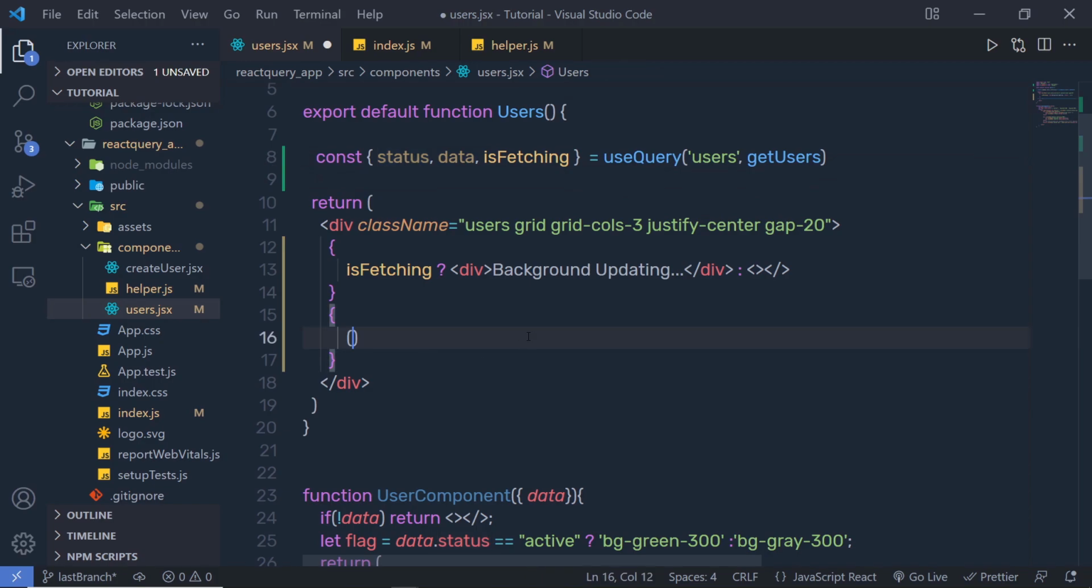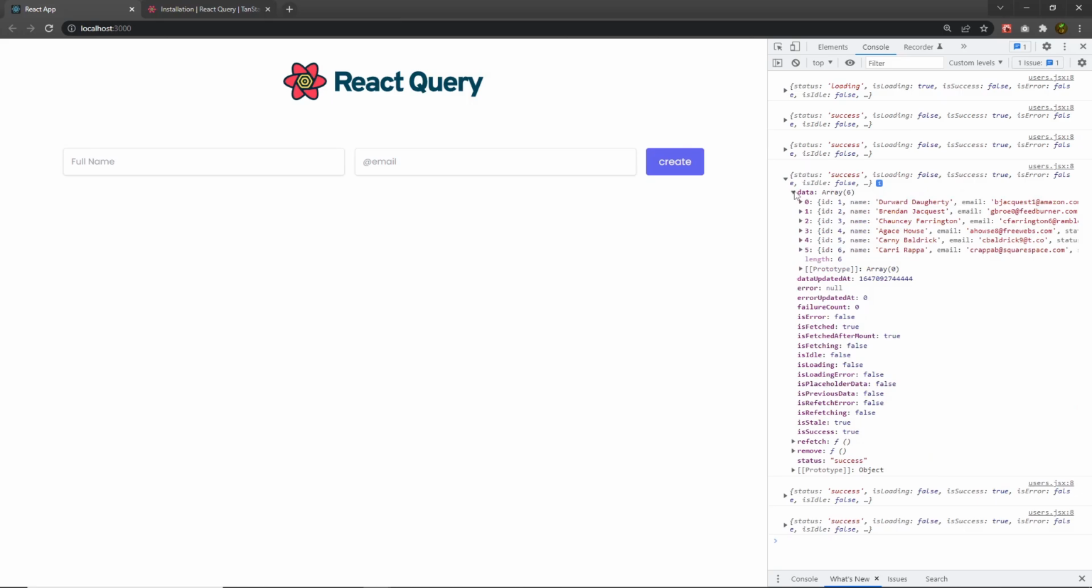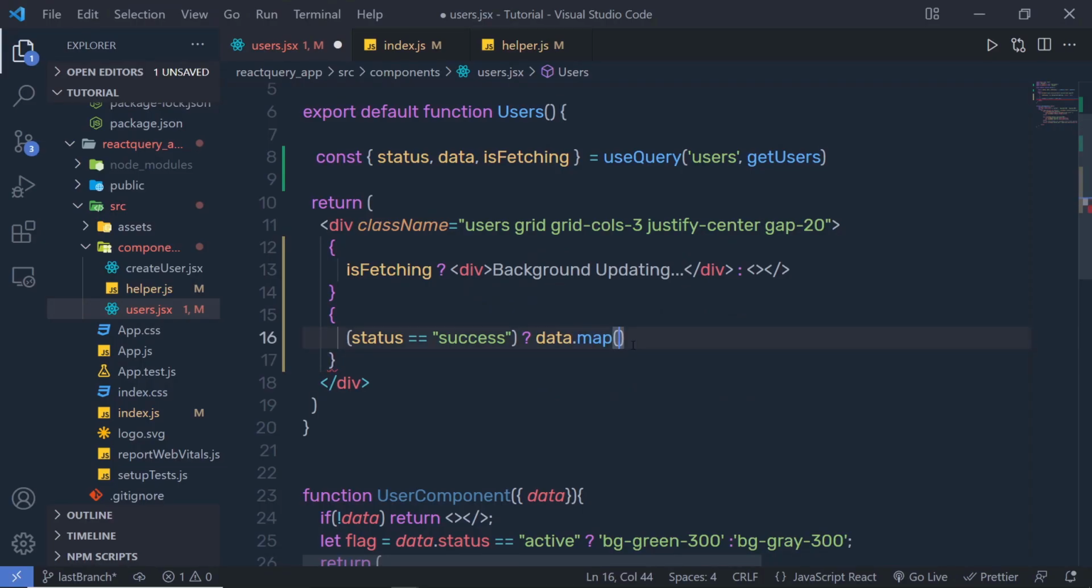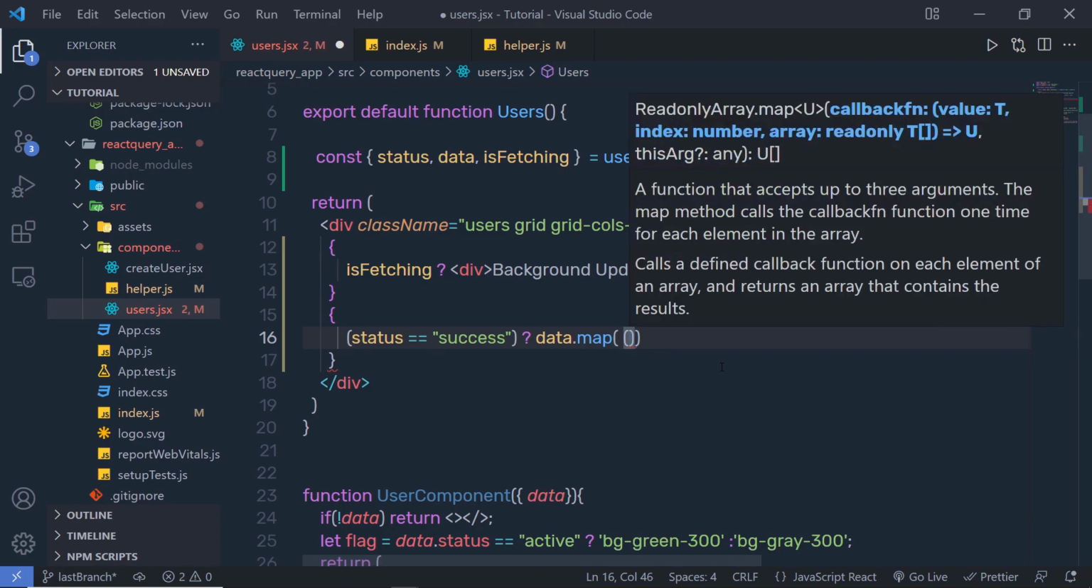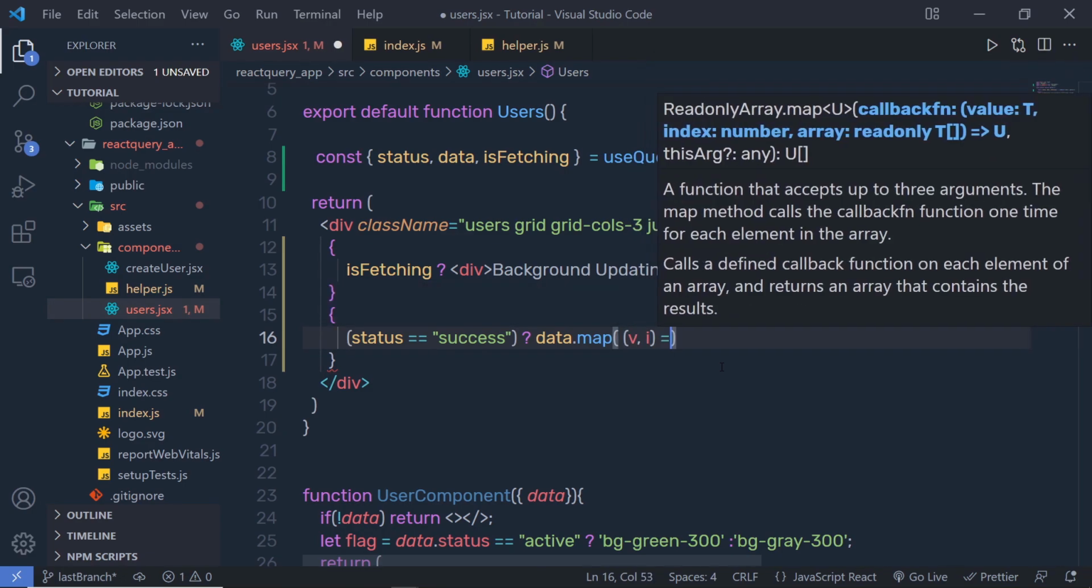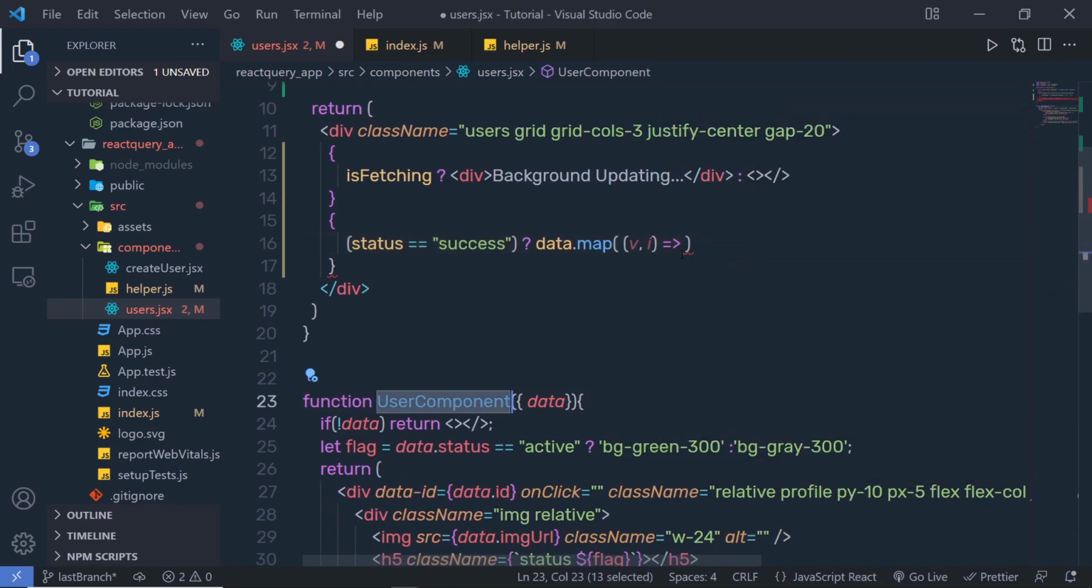So I'm going to just say here status, if it is equal to success. If it is equal to success, then I'm going to call here data.map function. As you know, inside this data, we have the array of objects. You can see we have the array of objects. I'm going to iterate over this array of objects and pass these property values to the UI. So inside this map right here, I'm going to call two parameters, v for value, i for index, and then I'm going to return this component from this function.